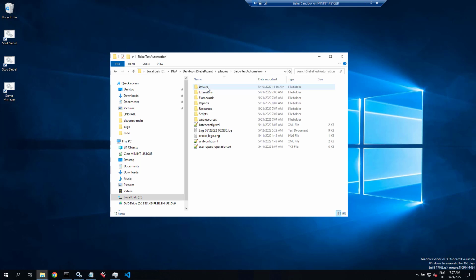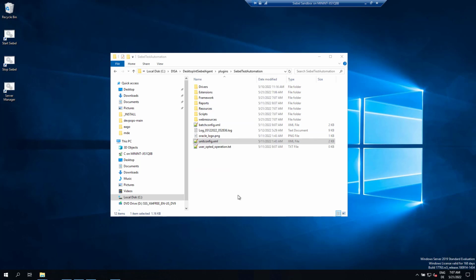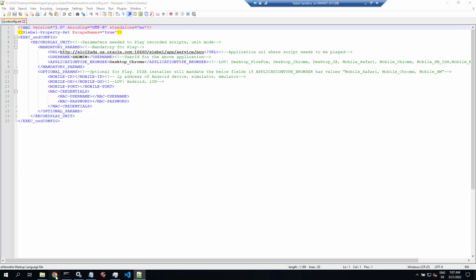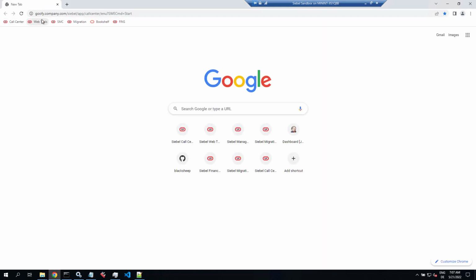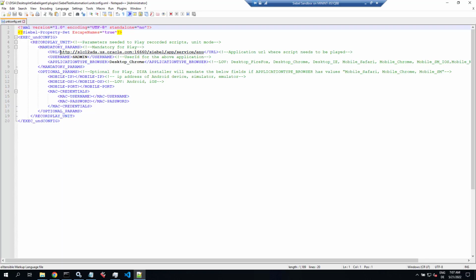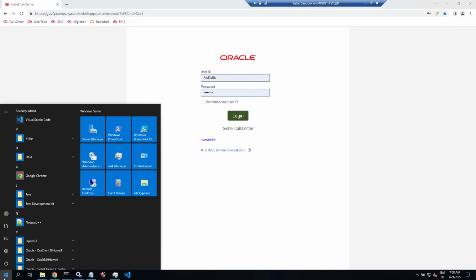So go to your DISA folder, plugins, test automation, find the unit config XML. And that has some vanilla URL from Oracle there. So you should enter your real URL there. You can change it at runtime, but it's just a default value. But let's be diligent and change this back to the value it previously had. Okay, change is saved. So now, final steps, we want to start DISA.